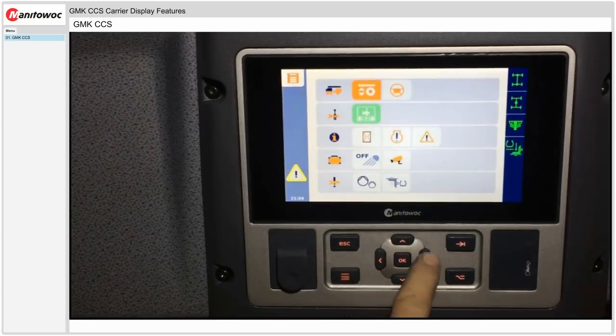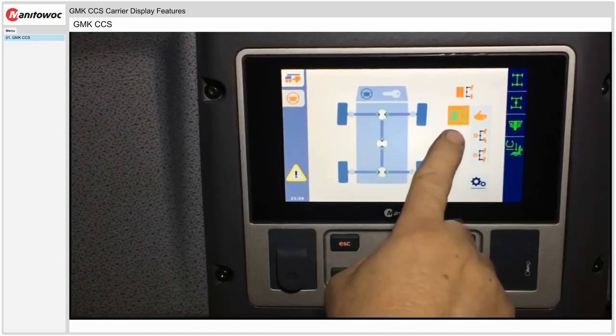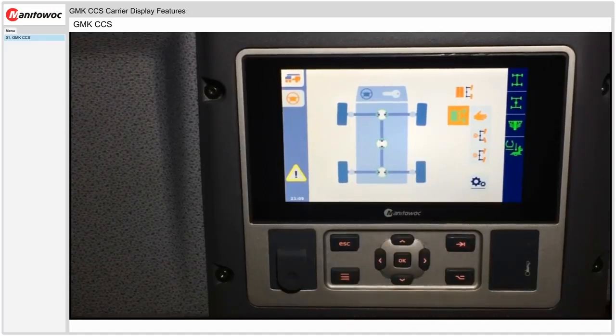Going back to the main menu, the steering screen. Here we have the ability to change the steering configuration from highway mode to manual mode, to coordinated mode, to crab mode. Also, we have the ability to lock and unlock the machine's cross locks and longitudinal locks.